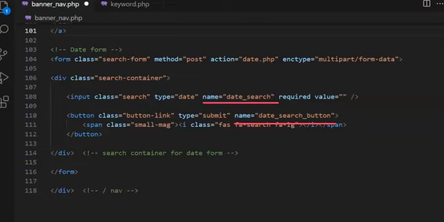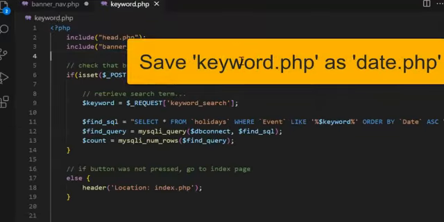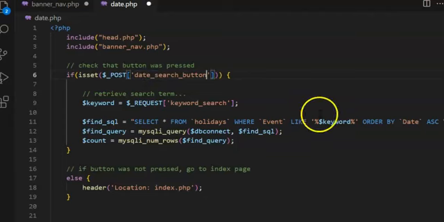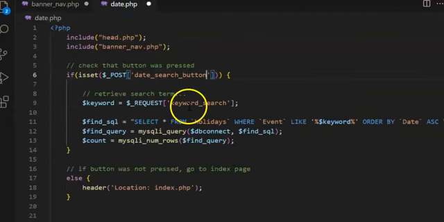In bannernav.php, please check that your input box has a name of date search and your button has a name of date search button. Then in the action area, grab the name of the file, open up keyword PHP and save it as date.php. In bannernav, retrieve the name of the button and paste it into where the button is pushed. Then retrieve what the user enters and put it into our request area.